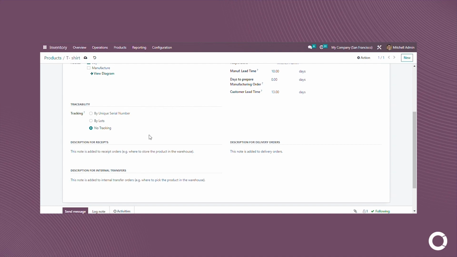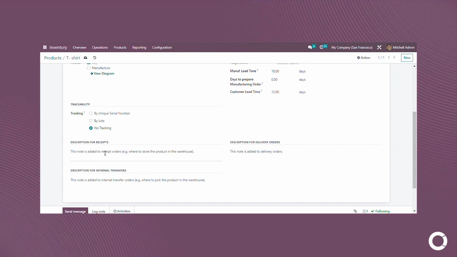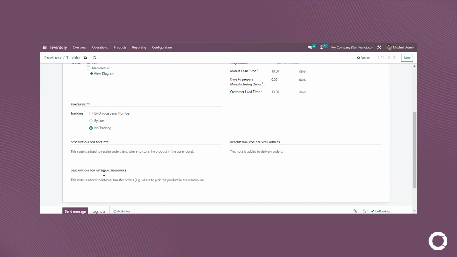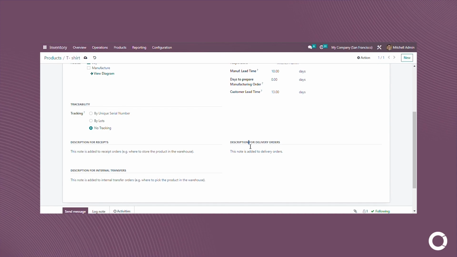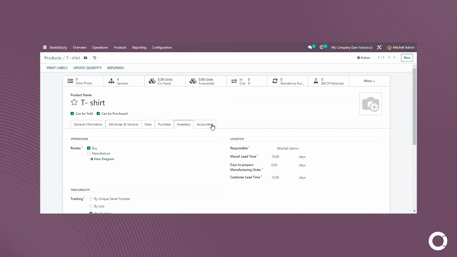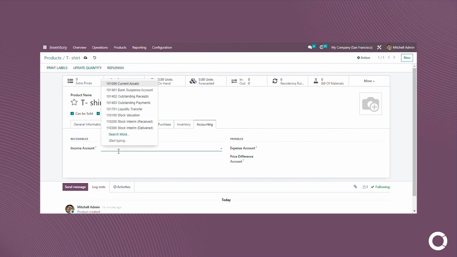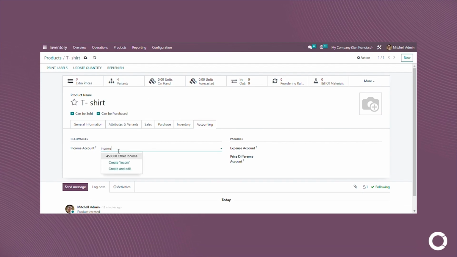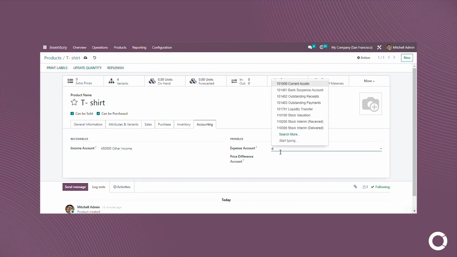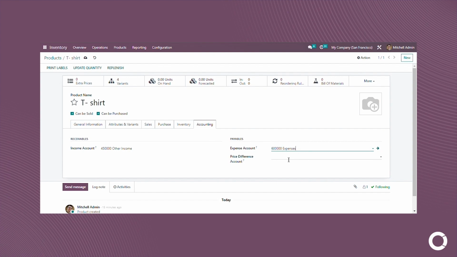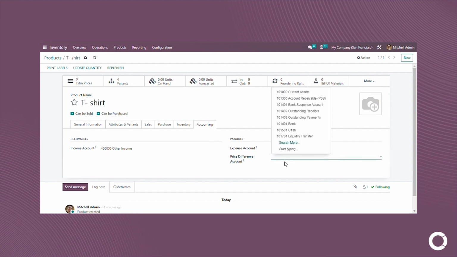Add a note to receipt orders in description for receipts. Notes for internal transfers and delivery orders can be added in these areas. In the Accounting tab, select the appropriate income and expense accounts as per the chart of accounts for the product. In the Price Difference account, if you have multi-currency transactions and there is a difference between the base currency and sub-currency, you can choose an account to park that amount.